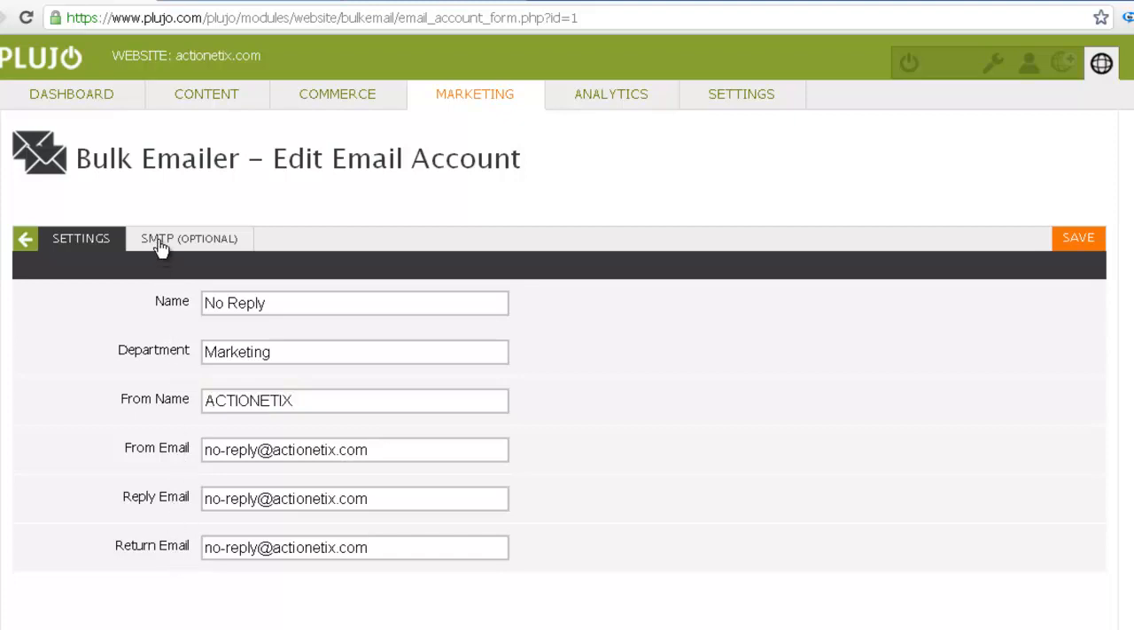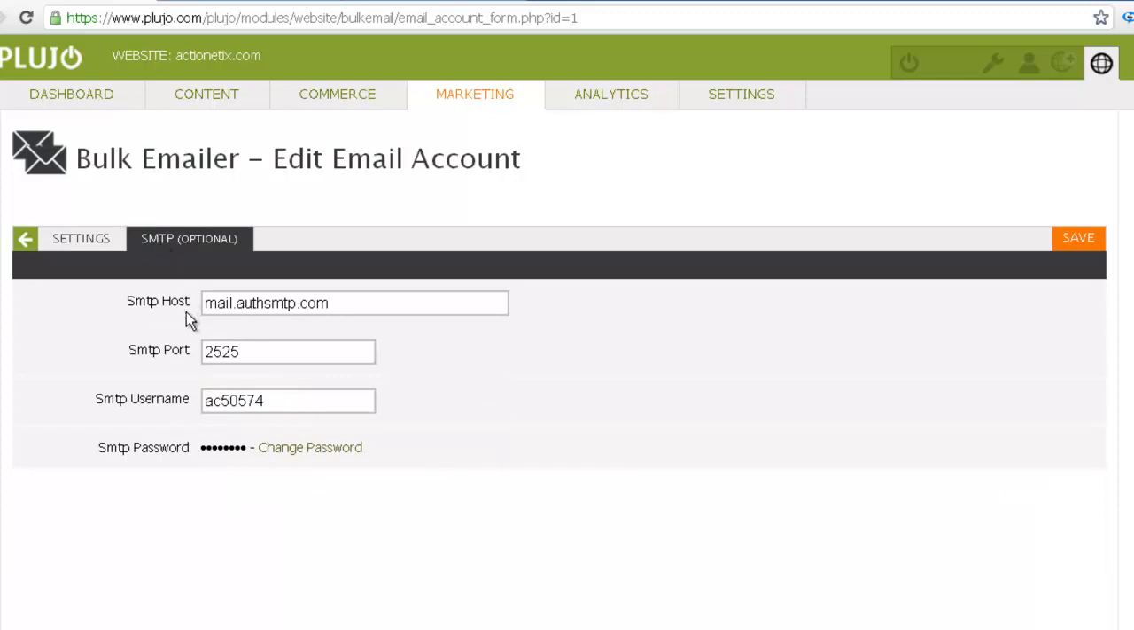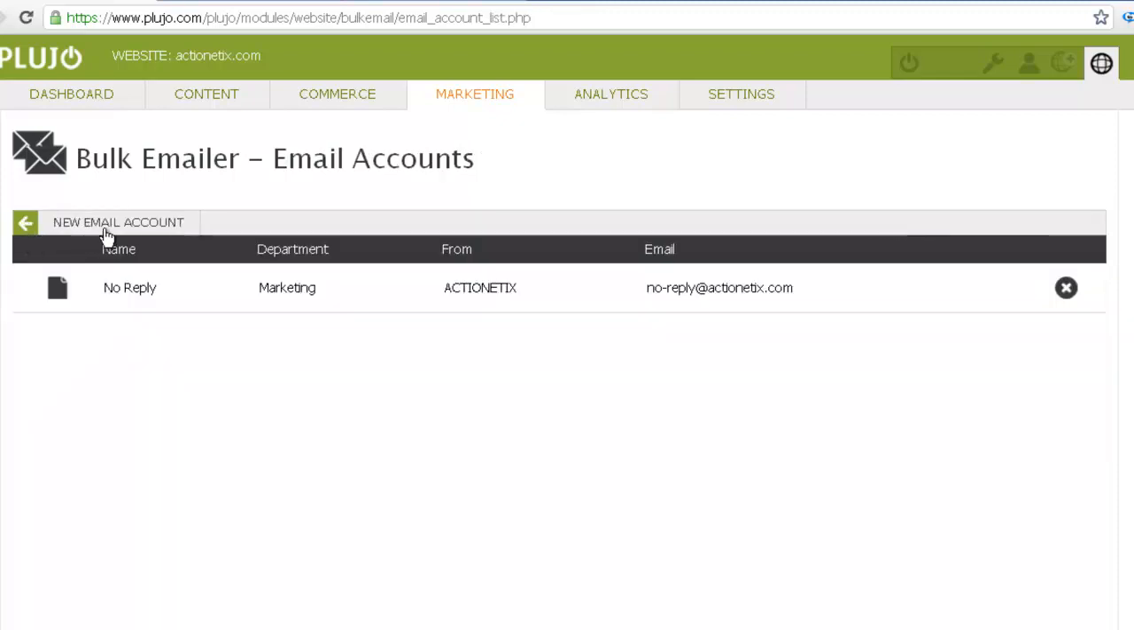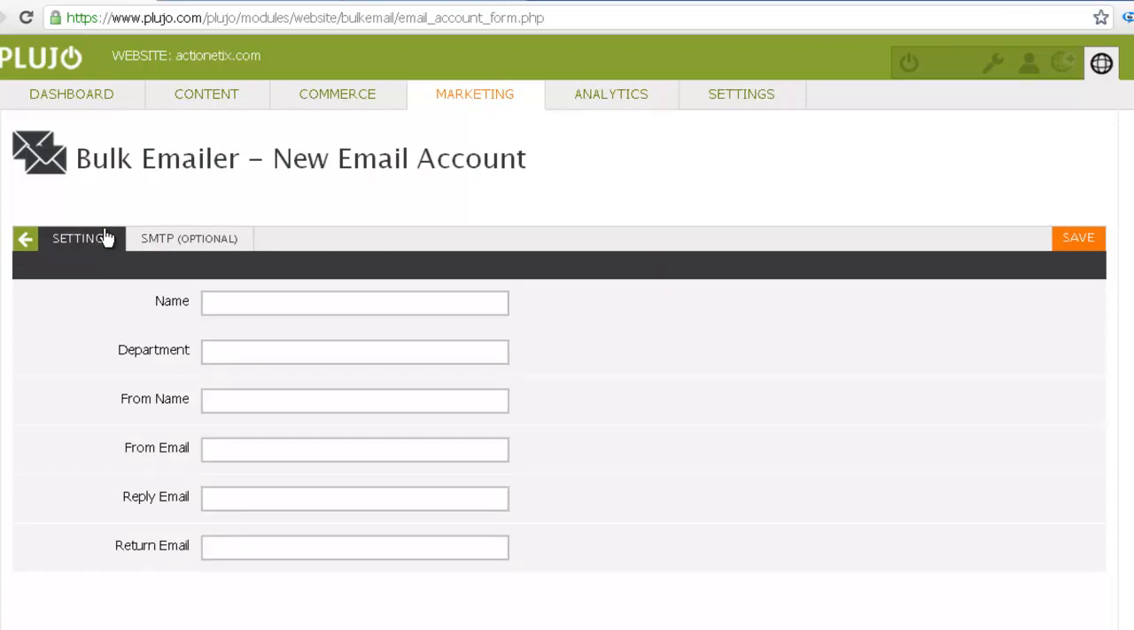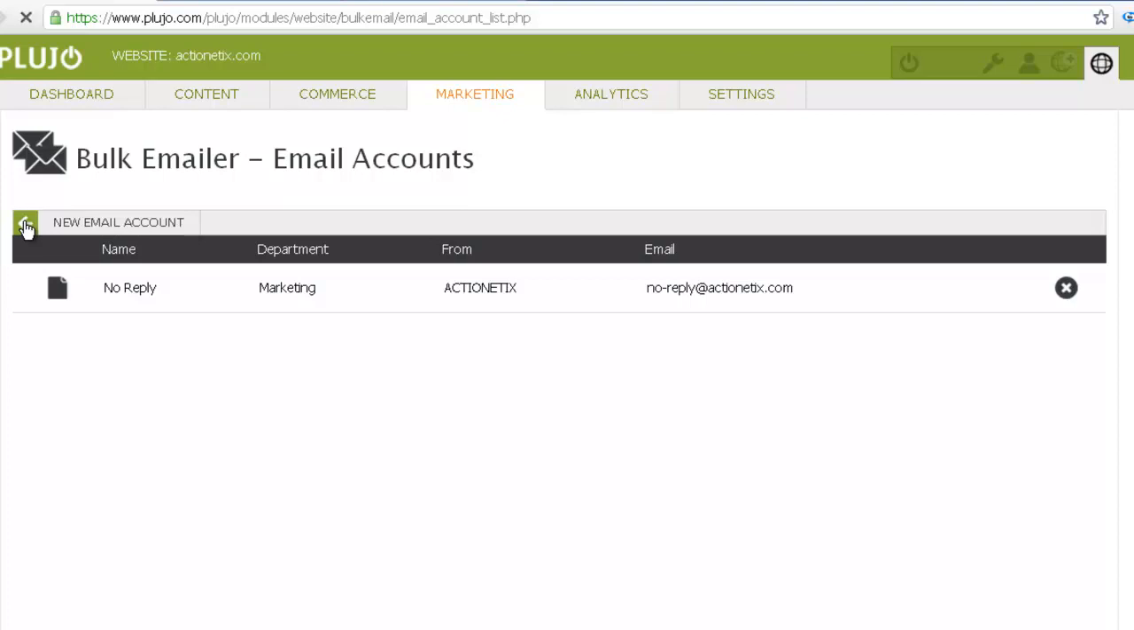If you have any SMTP options that need to be set, you'll set them under the SMTP tab. So the host, the port for this email address, the username, and the password as well. And you can of course create multiple addresses if you need them. Under the New Email Account tab, you'll simply provide the information as I just showed you while we were editing the previous one. So let's go back to that email message.